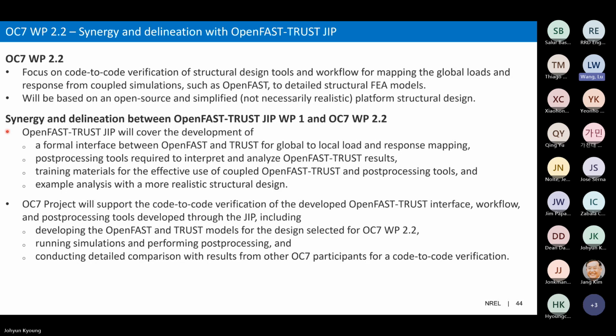Now, on the OC7 side, which is funded separately, we will develop the OpenFAST and TRUST models for some open source simplified design, not necessarily realistic, and run the relevant simulations to participate in the collaborative verification study. So we will compare the results from the coupled OpenFAST TRUST tool to the results from other OC7 participants, presumably generated using different tools, for a code-to-code verification. So yeah, the short version is that the JIP will cover tool development and OC7 will cover tool verification.